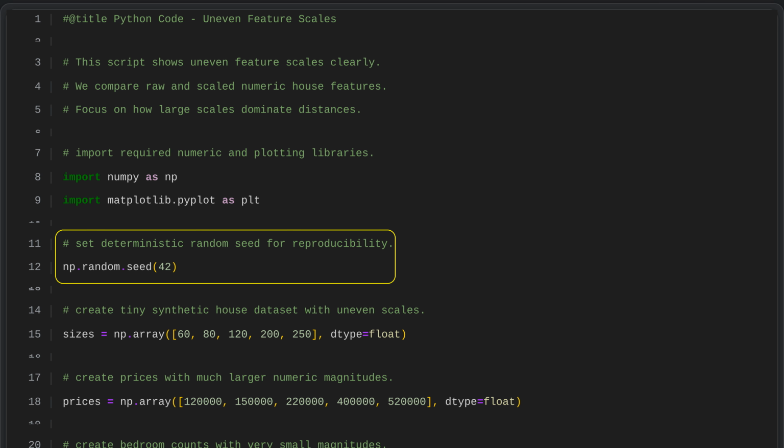We set a deterministic random seed using the numpy random seed function with the value 42, so that any random numbers generated are the same each time the code runs. This makes the script's behavior repeatable and ensures that results do not change between runs. Such reproducibility is important for reliable debugging and testing because it allows us to consistently reproduce and analyze the same outcomes.